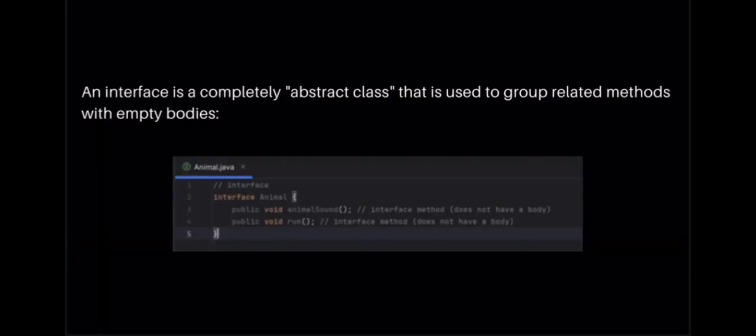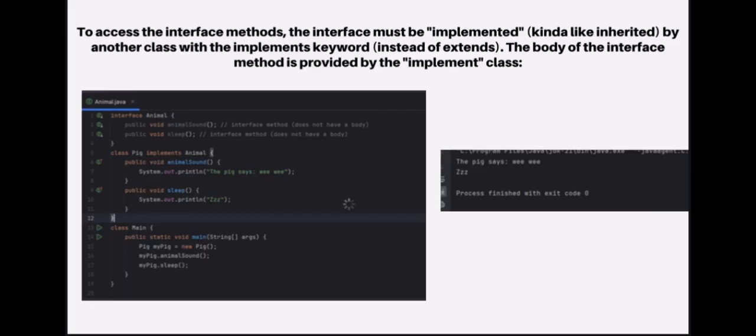An interface is a completely abstract class that is used to group related methods with empty bodies. For example, in this interface called Animal, we have two methods, animalSound and sleep, and neither of them has a body because they are interface methods, not class methods. To access interface methods, the interface must be implemented, kind of like inherited, by another class with the implements keyword instead of extends. The body of the interface method is provided by the implement class.